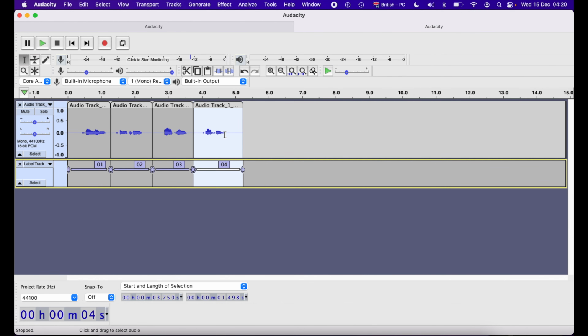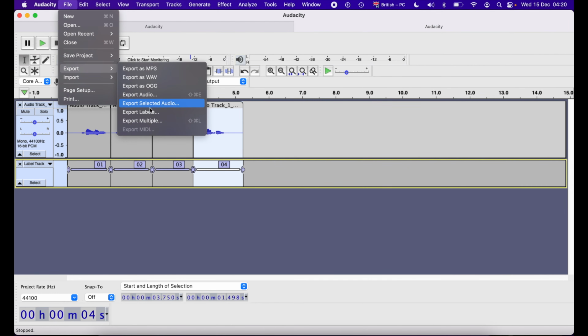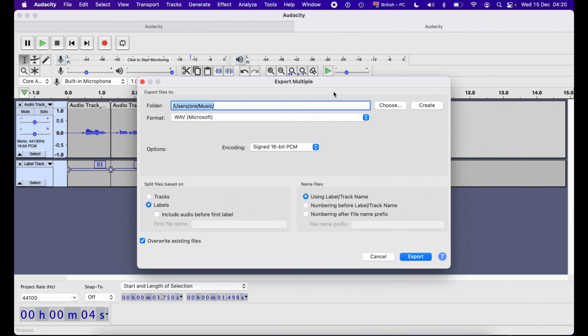The next thing we need to do is export the files. So we're going to go to File, then Export, and then click on Export Multiple. Okay, so in here we have the folder where the file is going to be saved. I'm actually going to change the folder a little bit and add a new folder called Split Files. I like that better. Then I'm going to make sure that Labels is selected over here.